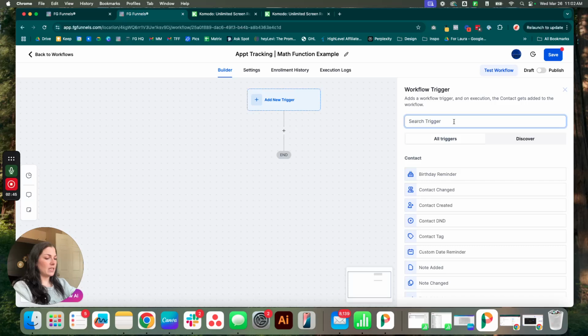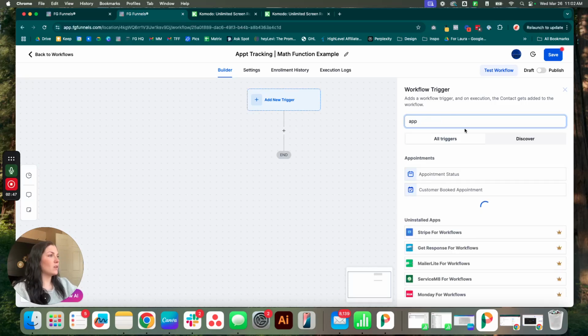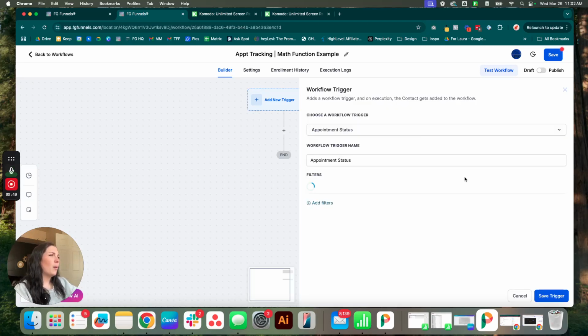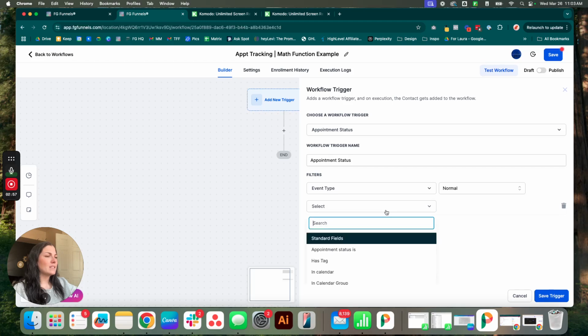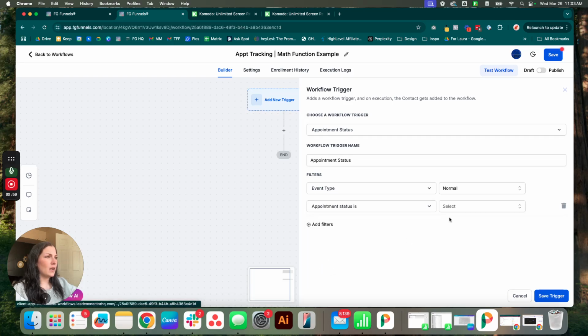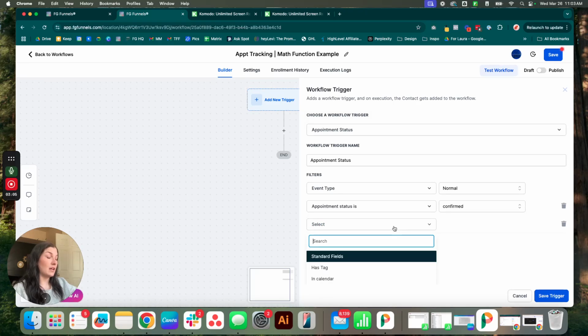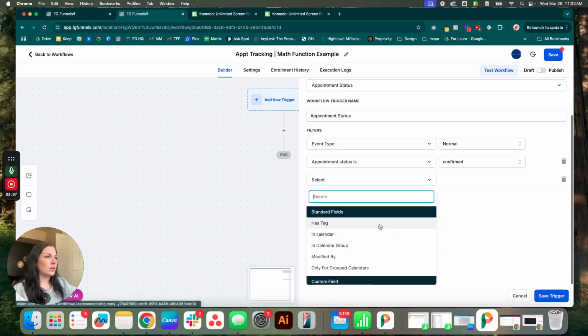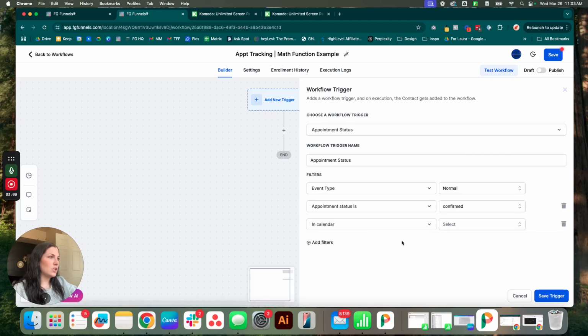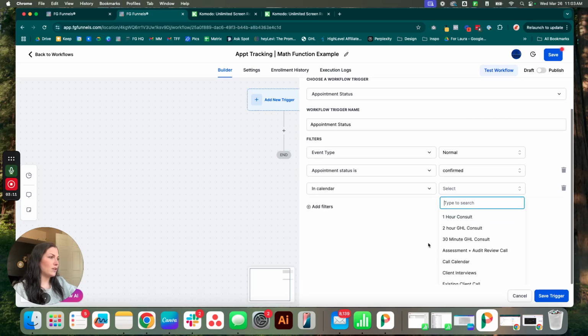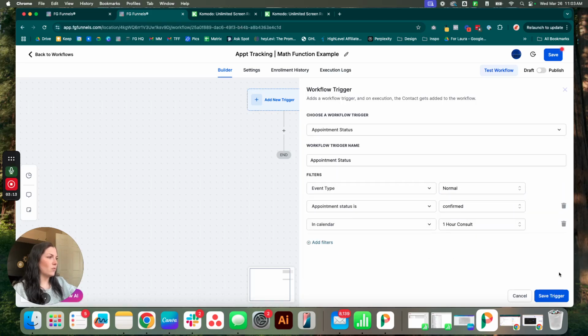So we're going to dive in and make this on an appointment status is confirmed. We like to use confirmed, so it's a normal event. This is going to be appointment status, and I'm going to make it confirmed. You can filter this however you do your calendar setup. We like to use confirmed because that ensures that, hey, we're actually going to have this appointment. And then you want to use your calendar group. So for us, I'm just going to say it's a 1-hour consult.